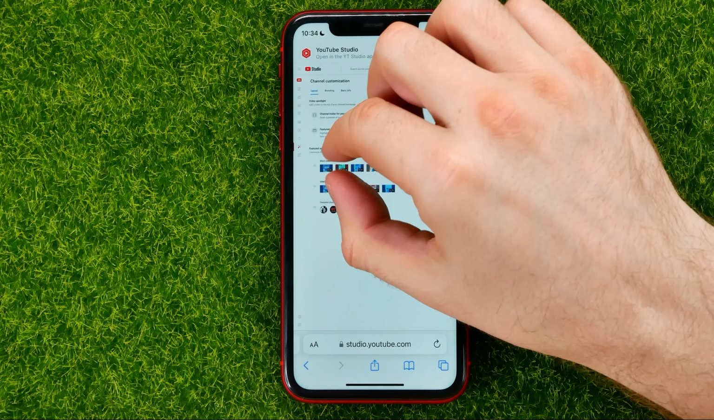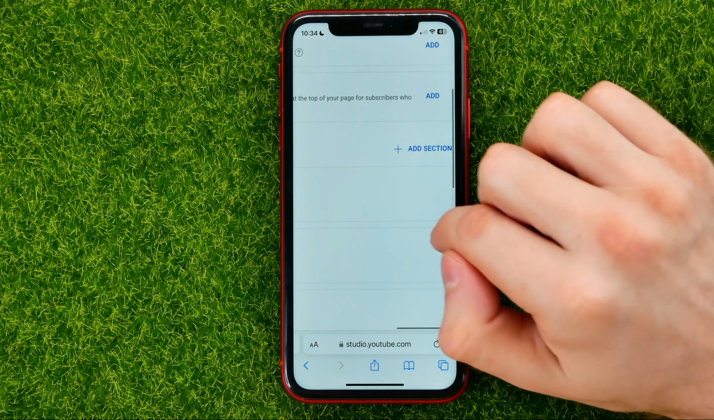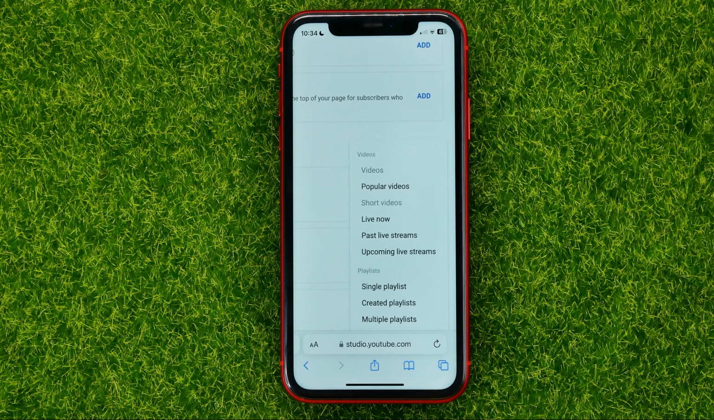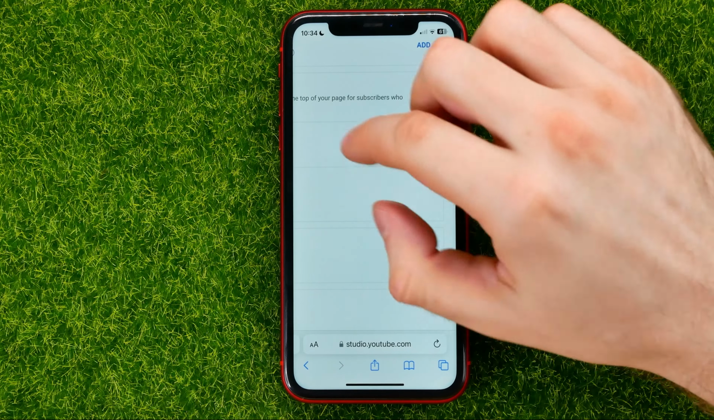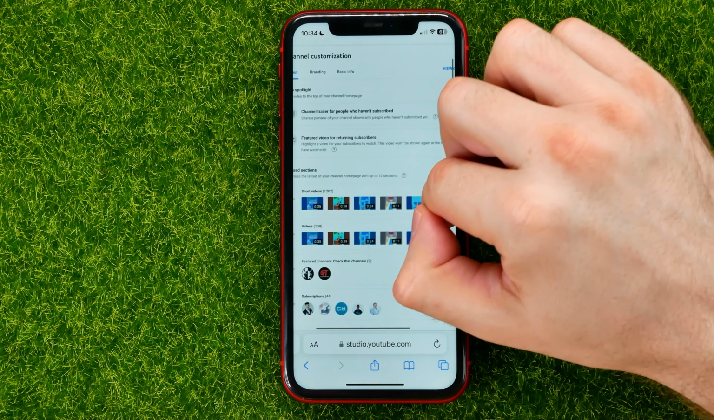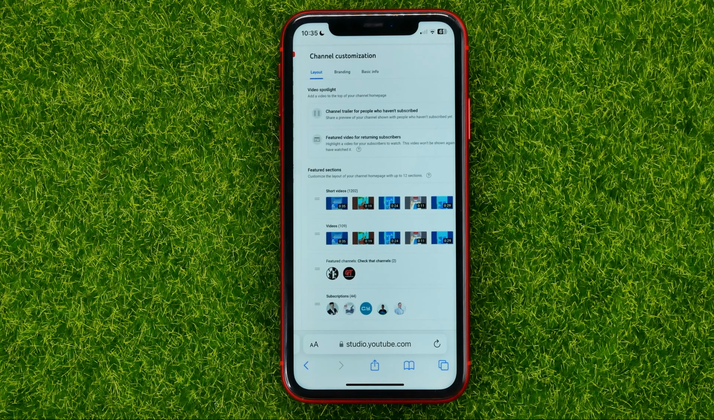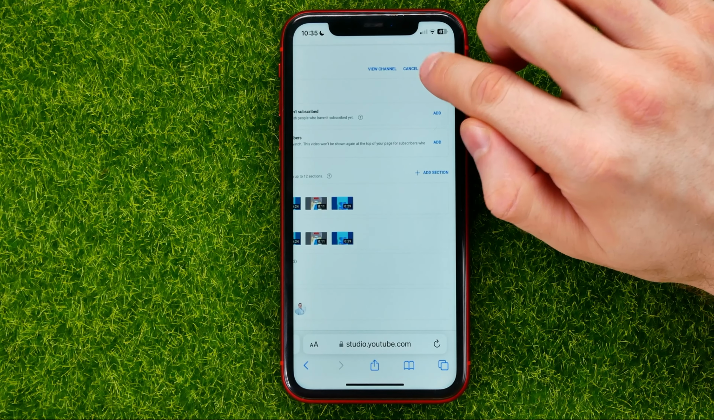After that, let me zoom it again. After that, hit at this Add Section setting, scroll down and select Subscriptions. And that will add your subscriptions to your YouTube channel main page. After that, just don't forget to hit Publish to save the changes.